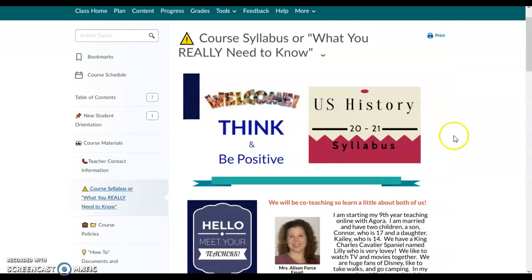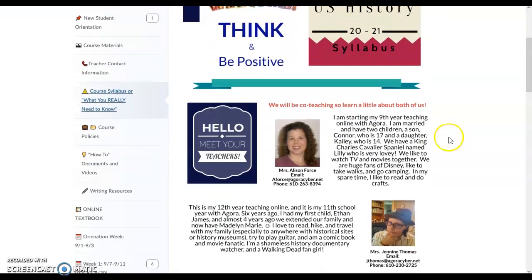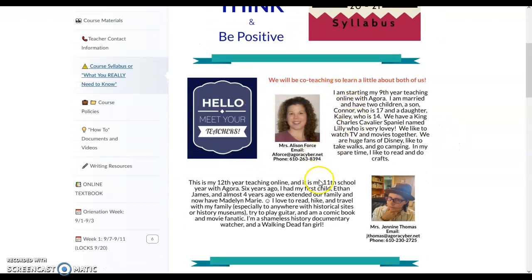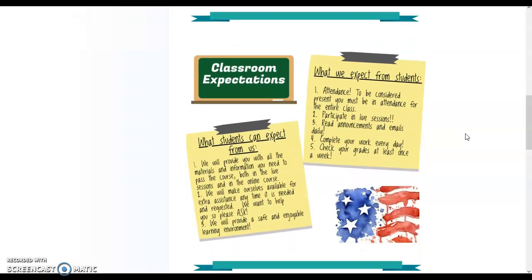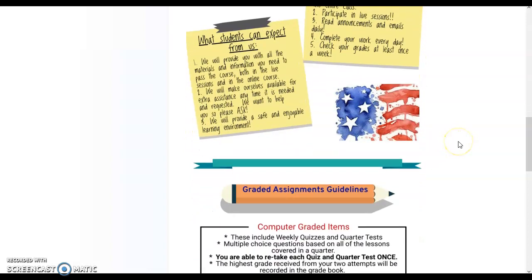Next is the course syllabus, or what you really need to know. We give a little introduction and background as to who we are and what we've done and how long we've been here at Agora, and some personal information about our lives. So feel free to review that. We also go over classroom expectations. These are things that we expect from you as students, but also what you as students can expect from us as your teachers. So make sure that you review those.